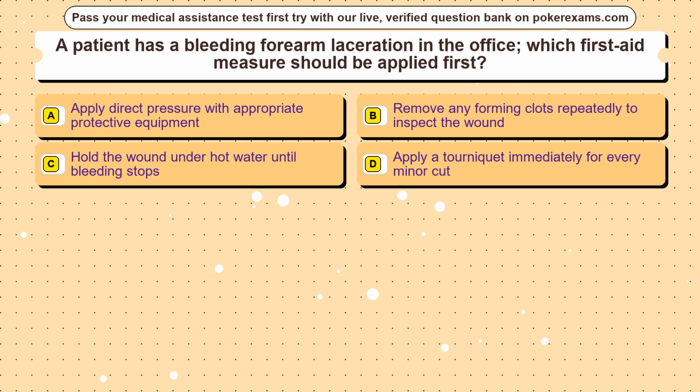Question 54. A patient has a bleeding forearm laceration in the office. Which first aid measure should be applied first? Option A, apply direct pressure with appropriate protective equipment. Option B, remove any forming clots repeatedly to inspect the wound. Option C, hold the wound under hot water until bleeding stops.